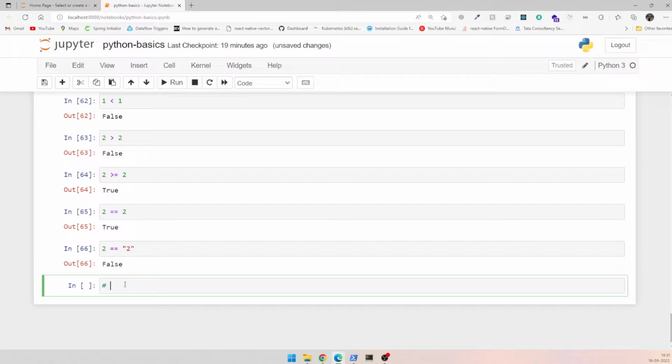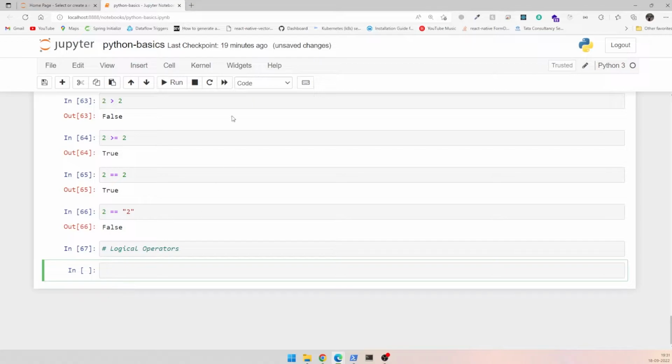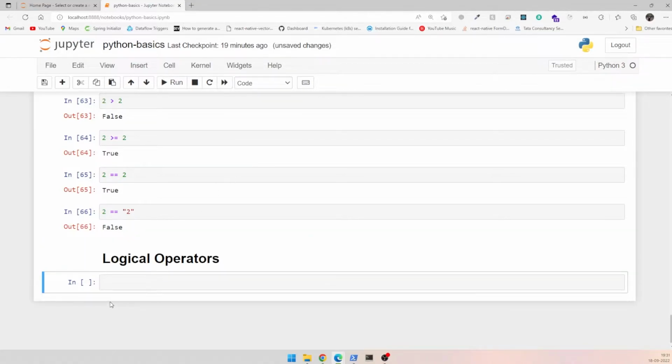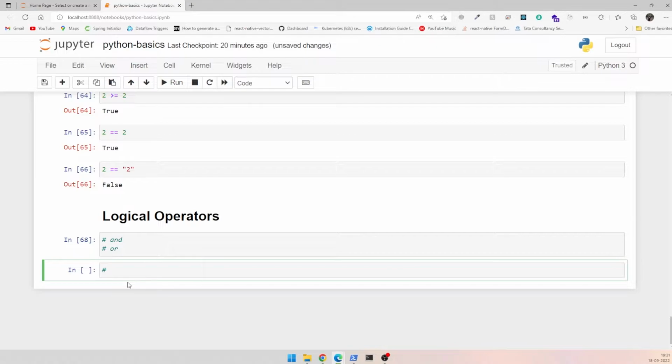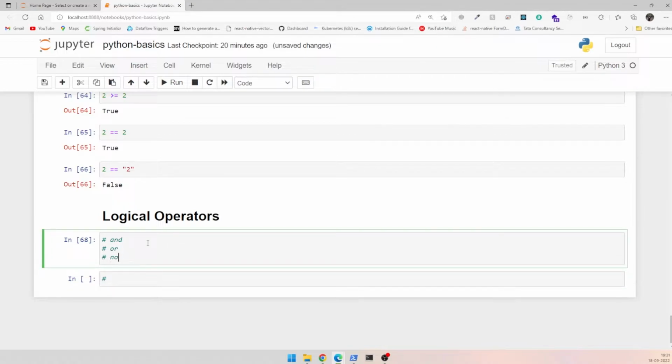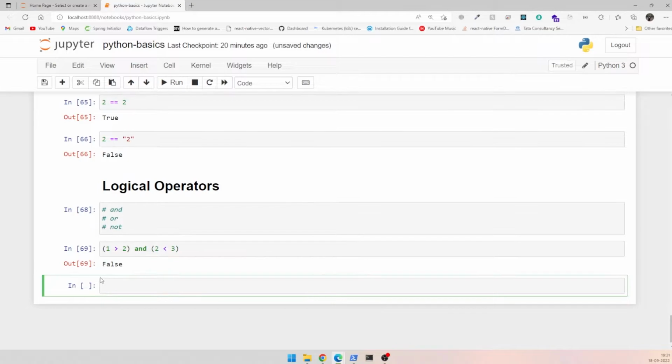Next we have logical operators. Logical operators are and, or, and not. Let's see some examples. Is 1 greater than 2? That is false. And is 2 less than 3? That is true, but we'll get false.